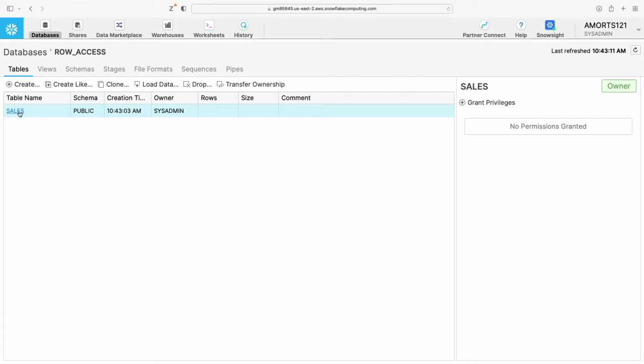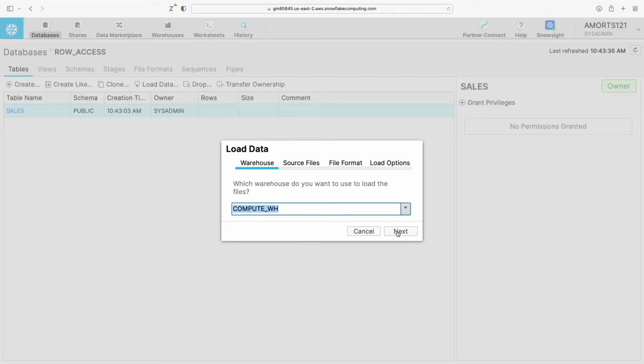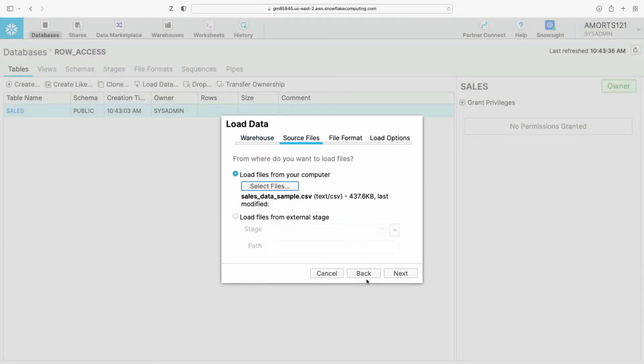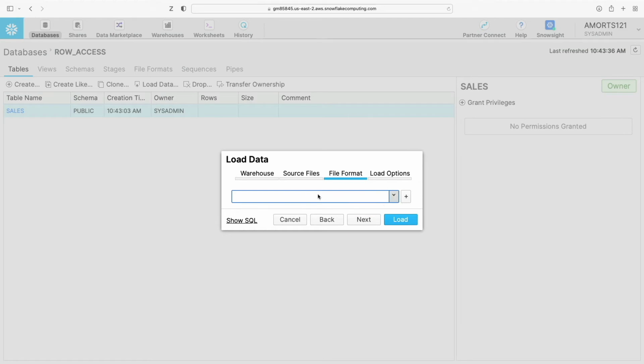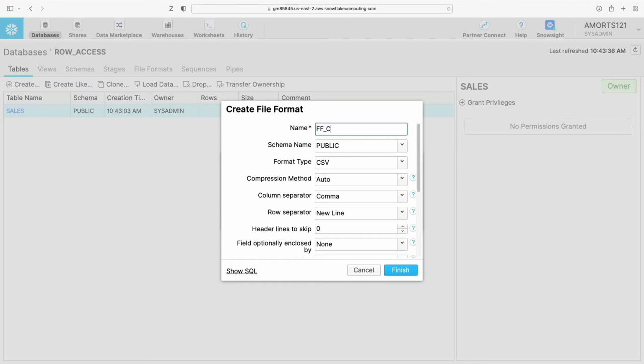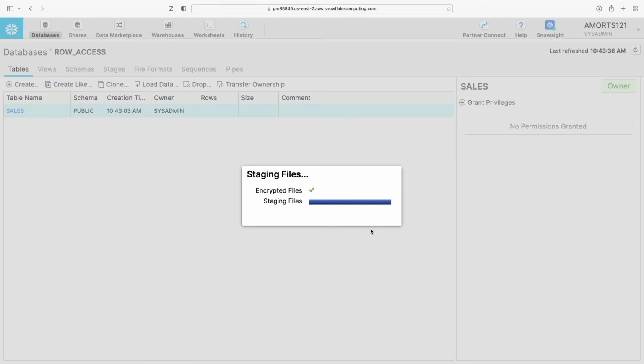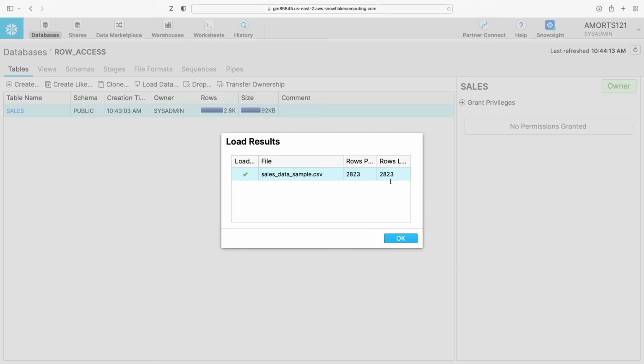So if I go into databases, to my sales table, and load some data, I select my warehouse. I'm going to select my sales data sample file. I need to specify a file format because I haven't created one for this database. So I'm just going to call it file format underscore CSV. And I'm going to tell it to skip the first line because it contains a header. I'm going to use that file format. I'm going to take the default load options and load that data in here. And you'll see in a second that it will load with 2,823 records in there.